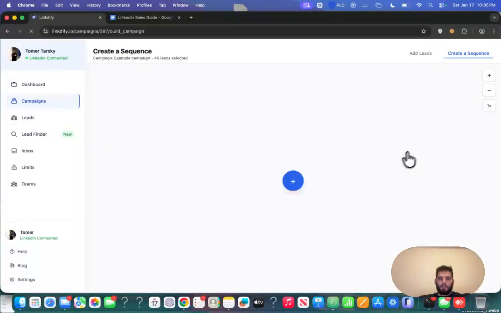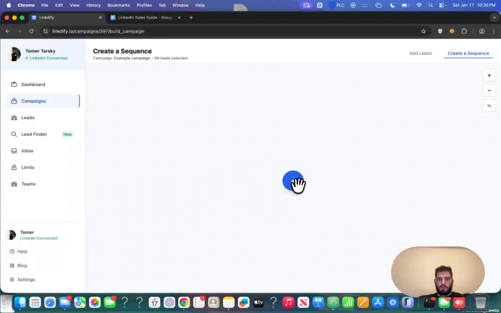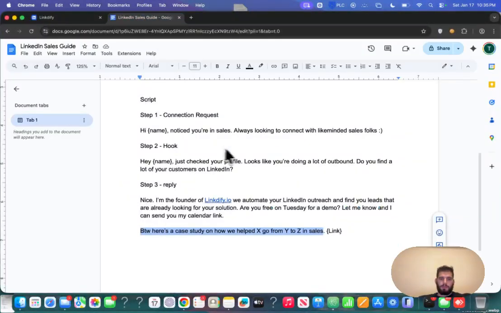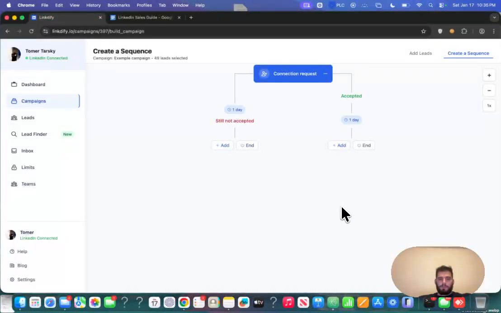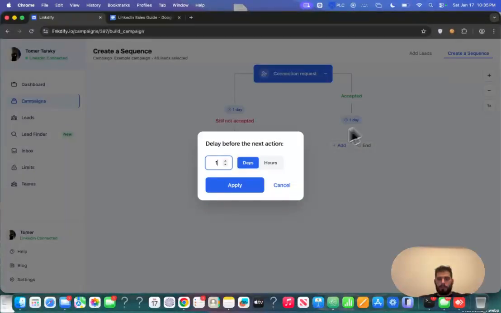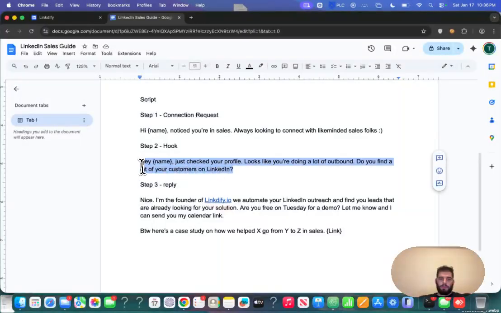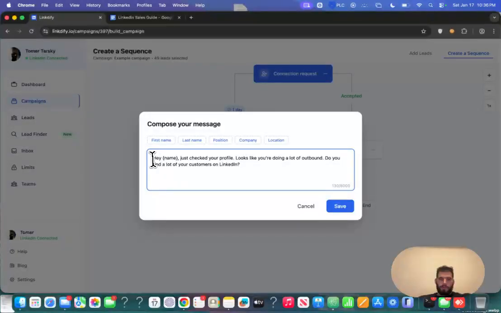We're going to edit this workflow, and then we're just going to follow along with what we have here. The first thing we have is a connection request. We're going to do a connection request. We're going to say, hi, first name, and then we can just copy and paste the rest that we had here. If they accept our connection request, we're going to wait 1 hour and do the next step, which is our hook. We're going to click send them a message, and it's going to say, hey, first name, and so forth, what we described before.